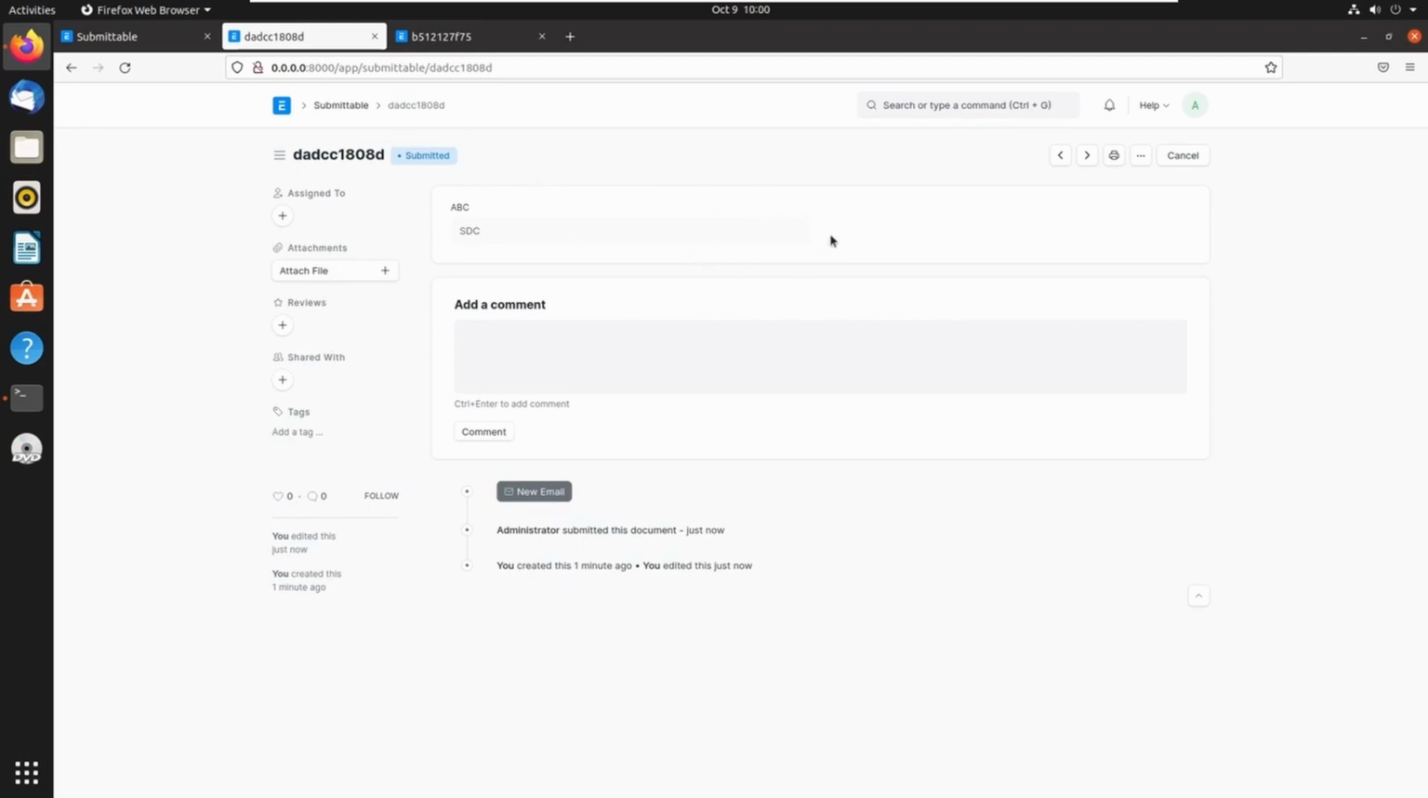Another important thing of a submittable document is once we submit a document, the user cannot edit that field. That means all fields become read-only and we can see our field ABC here and it is read-only. We can't edit this document. So this is how submitted doctype is working.